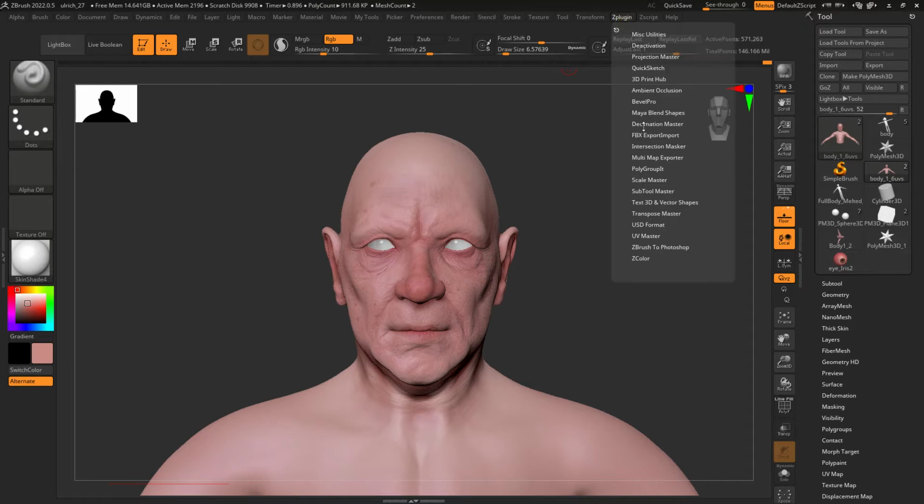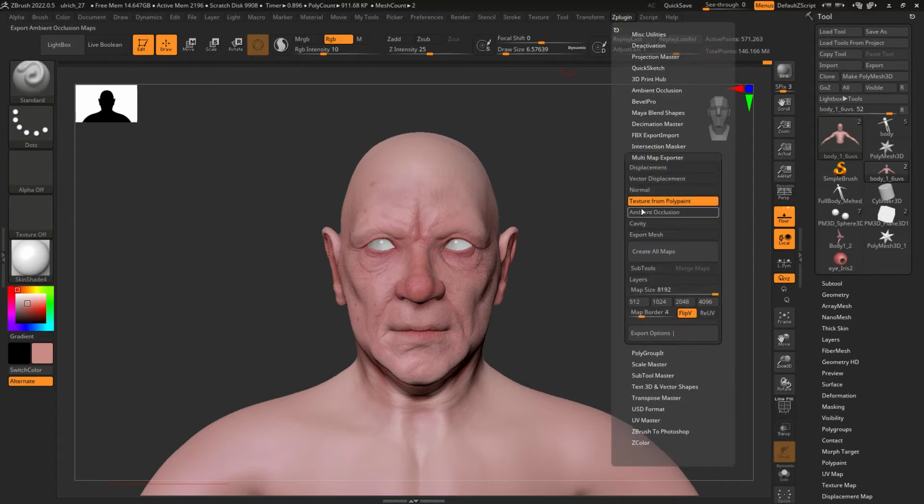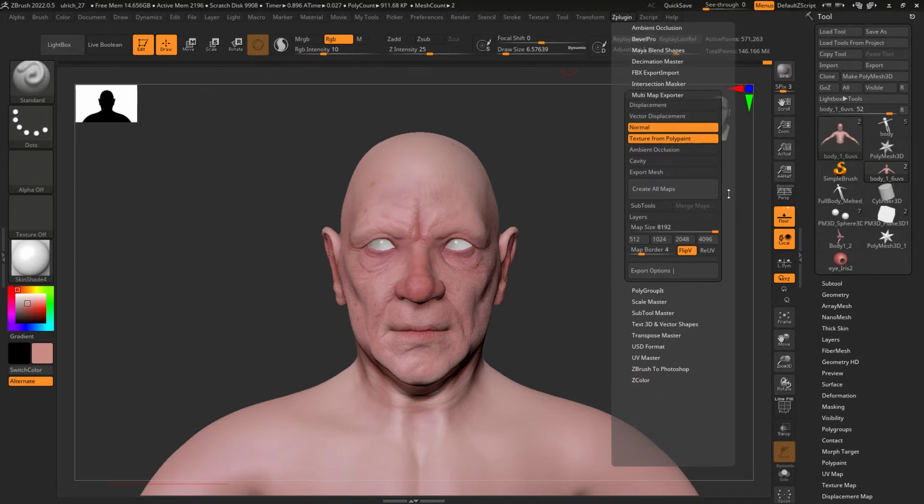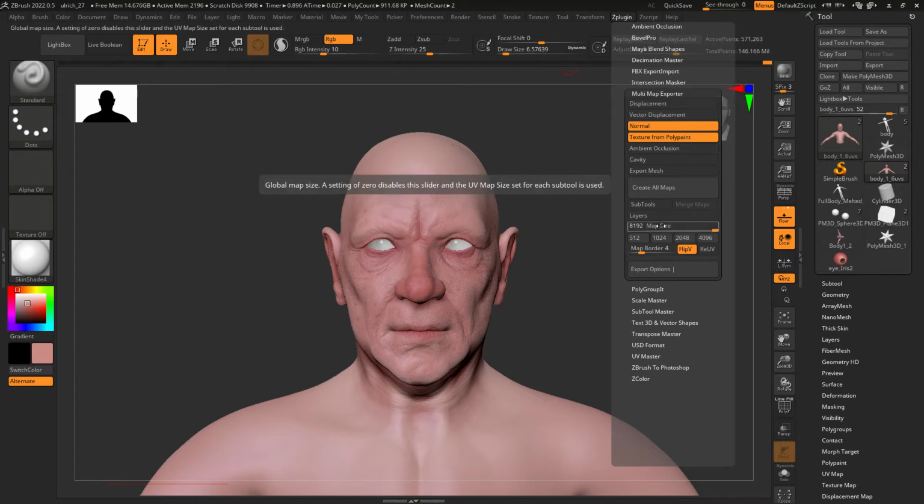So Z plugin, multi-map exporter, and for this, I'm just going to export out, obviously I would do the displacement, normal, and texture from Polypaint. I'm just going to do the normal and texture from Polypaint. And because I don't have very many UDIMs, I am using 8K. There is a lot of detail there, right?